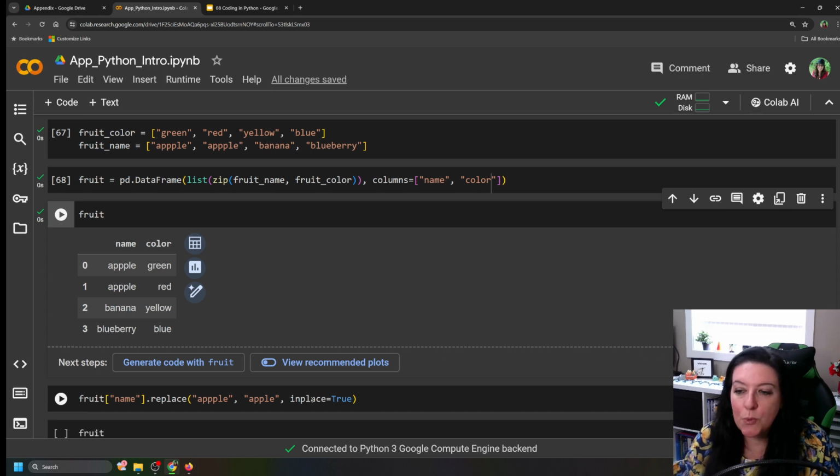This inplace equals true means it will just replace it. If you don't have inplace equals true, then what it will do is create a new variable, a new column with the new information. So we simply want to replace it.